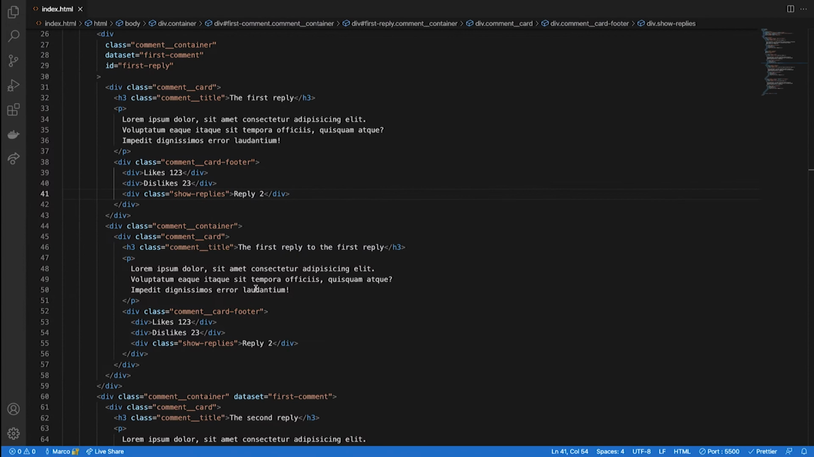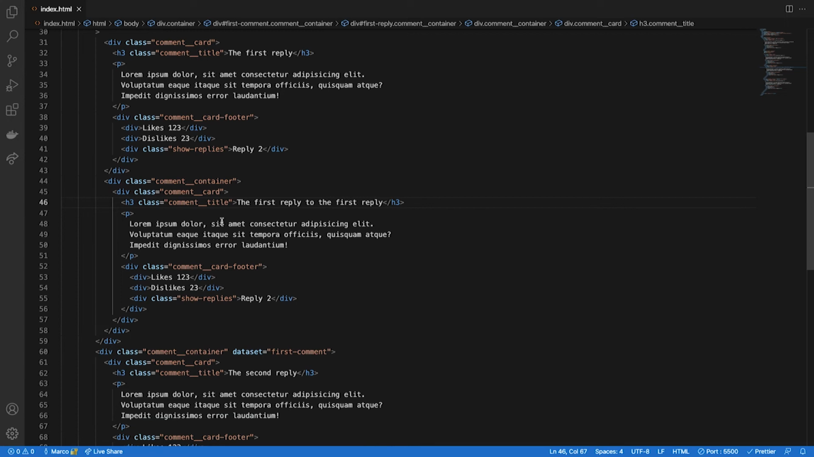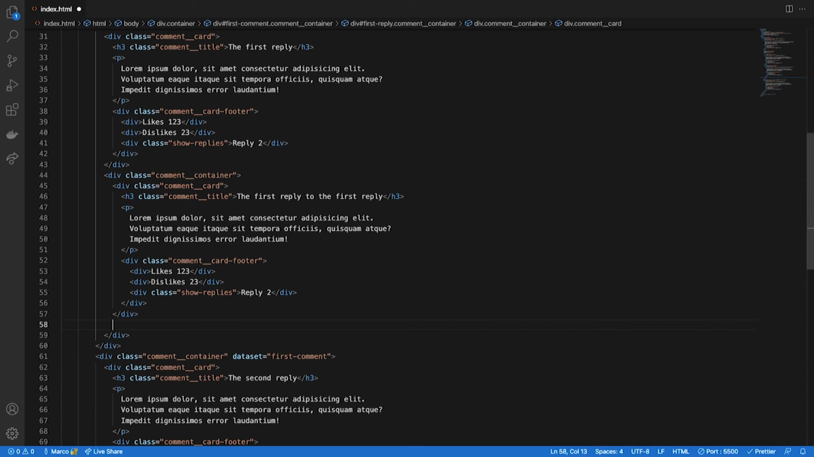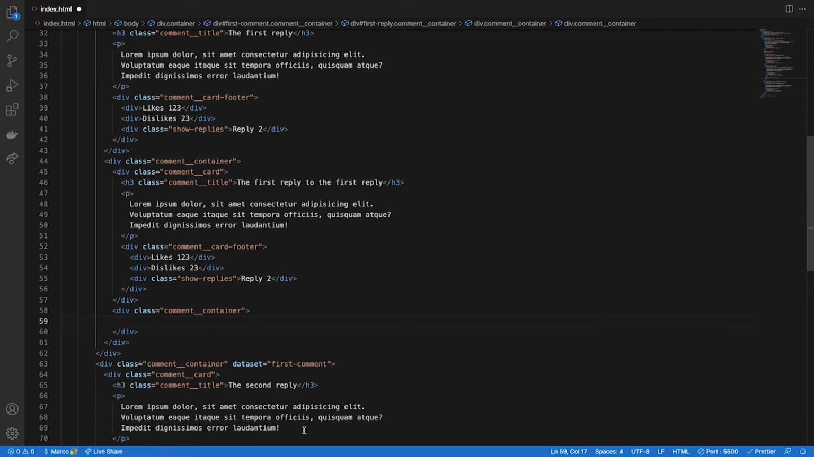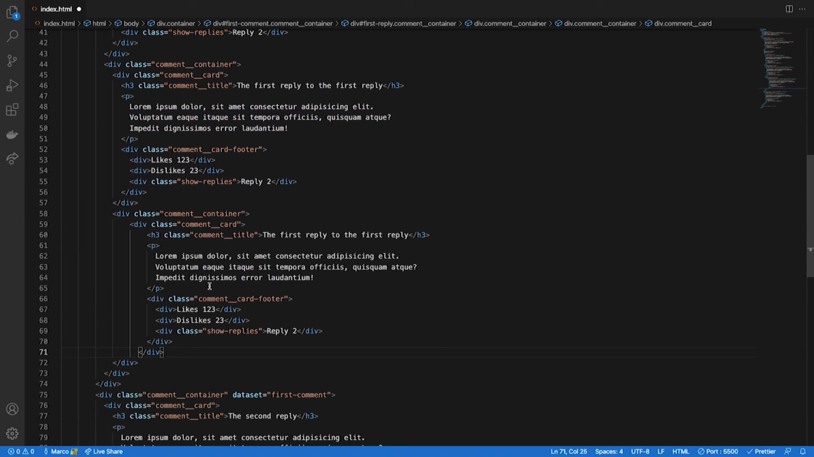And if you want to nest something inside this, the first reply to the first reply, you nest it inside its container and you create another container. I can just do it like this. So the card stops here. So here I'm inside a container and here I can create another comment container. Okay. And inside here I create another card which stops here. Does it? Yeah. Okay, this is not the first reply to the first reply, but this is the first reply to the first reply to the first reply.